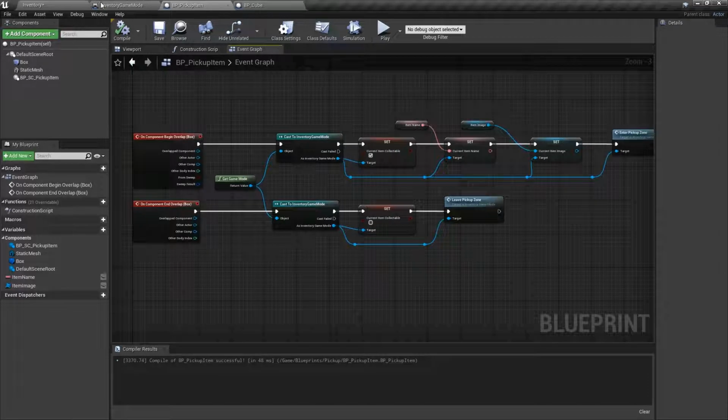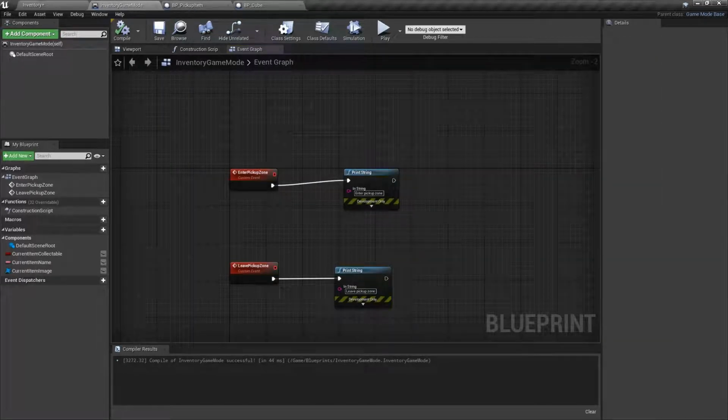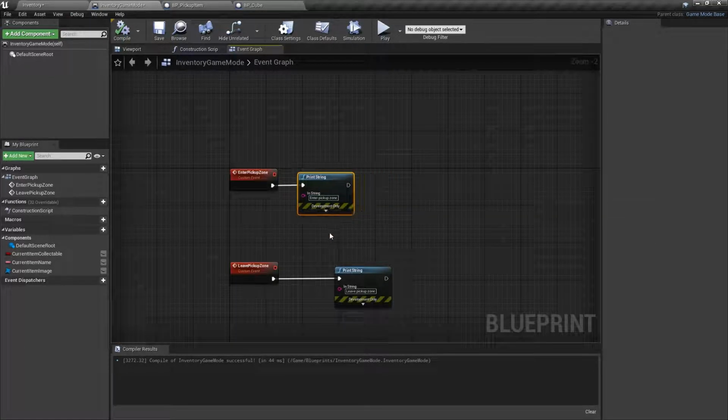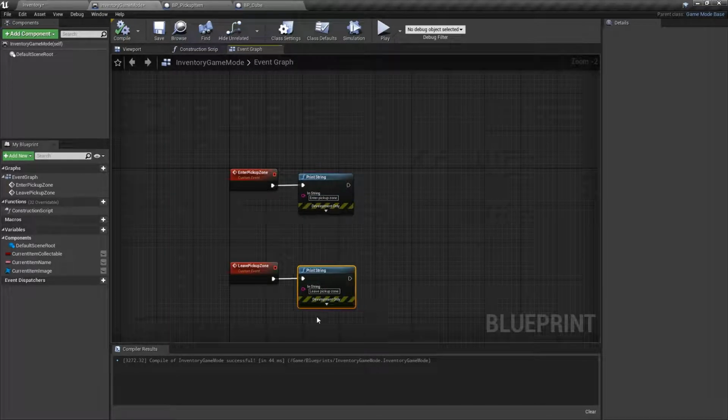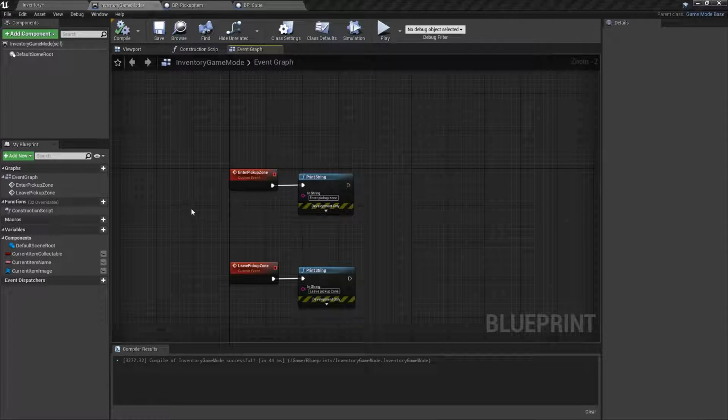So let's go back to inventory mode and see what we've got to do here. Okay, so this is where it's going to start to get a little bit more complicated, and we start to think about what we need to do. The next thing we need to think about is our HUD, our UI for this as well, because that's the next thing we need to consider.